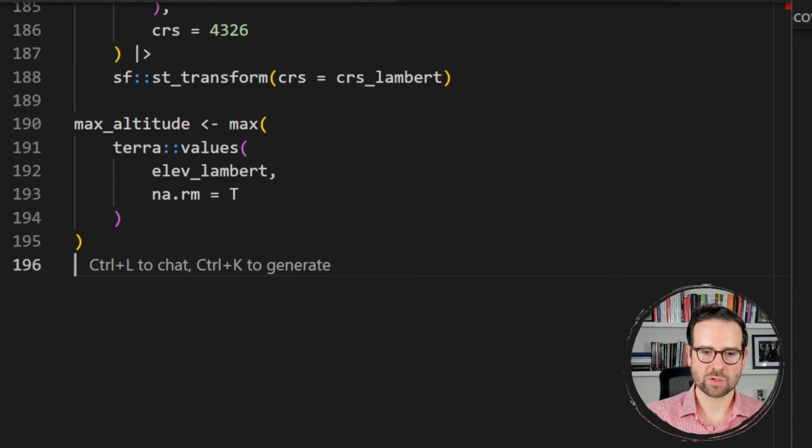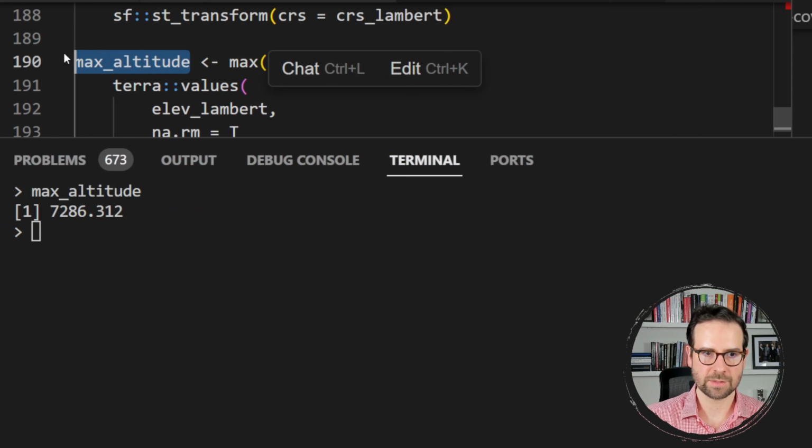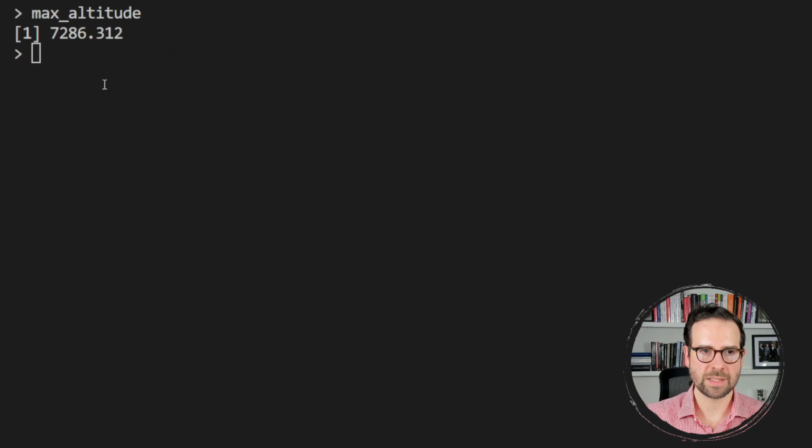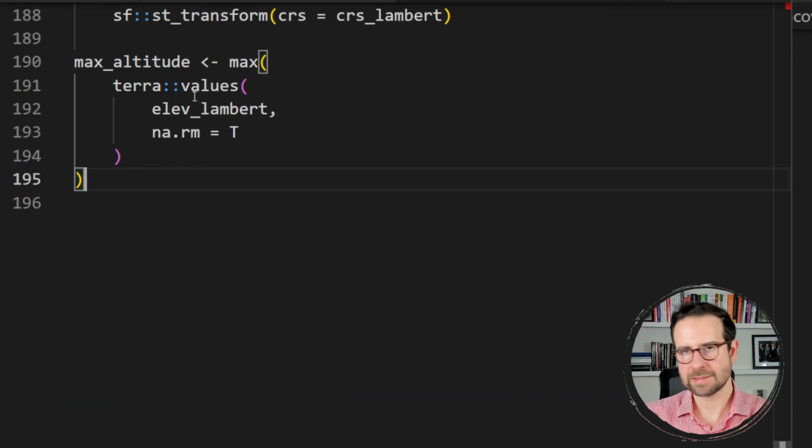Okay, so once you actually run this, we can just quickly check what is the max altitude. So the max altitude here will be over 7,000 meters. So that's the highest peak. And with this information, we can now pass this max altitude to our rayshader code and then add some more values just to make sure that the labels will be visible on our map.